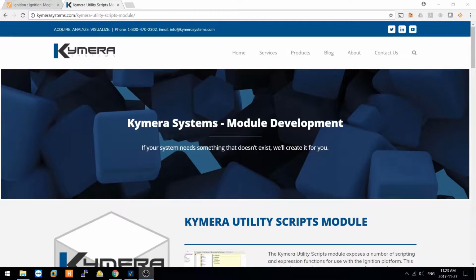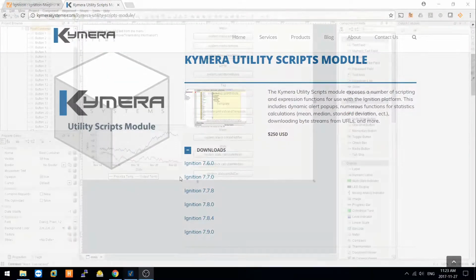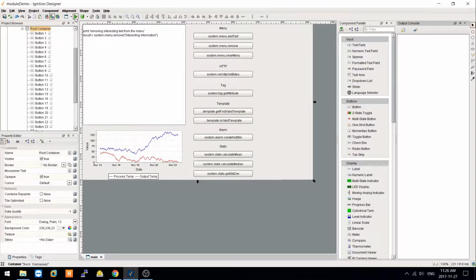In this video we'll be going over the Kymera Utility Scripts Module. This module exposes a number of scripting and expression functions that help to speed up and simplify development inside of Ignition. As with all of our modules, you can navigate to kymerasystems.com, check out the Products Ignition Modules page, and select the module you're looking for. This module comes in a number of different versions, so be sure to download the version that's right for you. In this demonstration, I will be going over just a small handful of the possible utility scripts provided, but you can view our documentation for the full list.